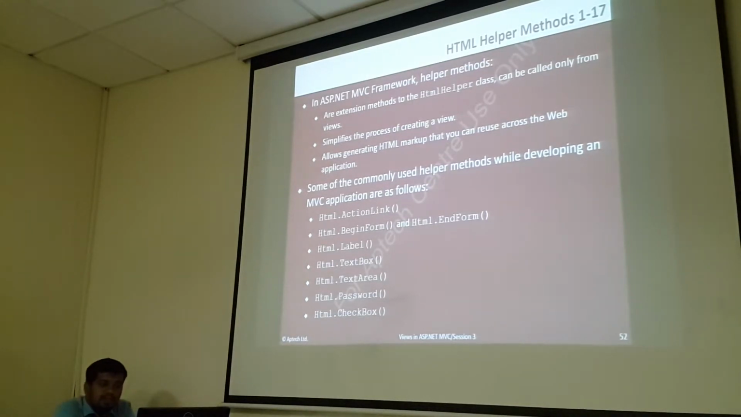You can use these methods only in view pages, not in controllers. You can use it only with HTML helper classes. It simplifies the process of creating a view, and it allows generating HTML markup that you can use across the web application. So a few of the examples.